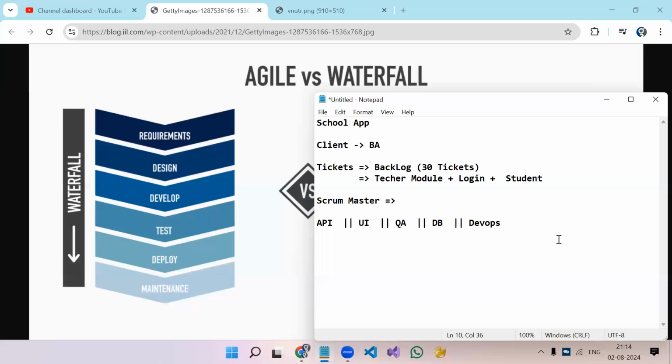Every team will have separate developers, and all the teams should work as a complete team. Who manages that? The Scrum Master. The API team will also have a manager, the UI team will have a manager, the QA team will have a manager, and the same for DB and DevOps. Under the manager, we will have a separate team lead, then we come to the developers. That is the structure we normally have.